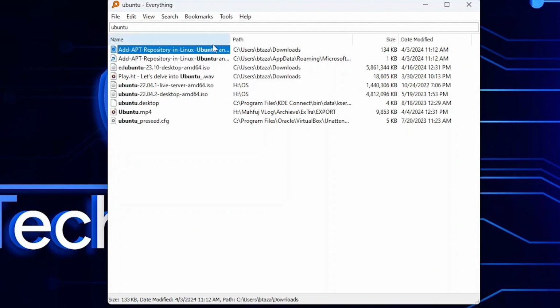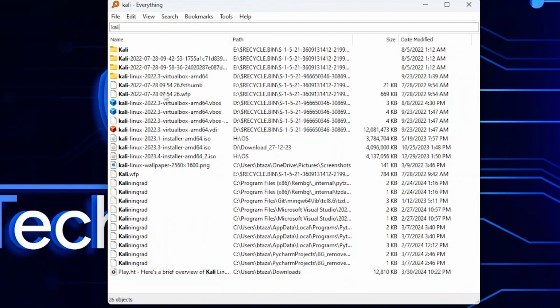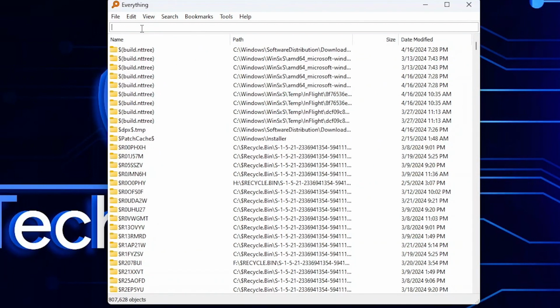You can see there are repositories, and it will also show the directory. You can see Ubuntu MP4. It will give you almost everything, and you saw how fast it is. It's basically real time. If I want Kali, you can see everything that has the Kali name in it will be searched. Now, of course, it's not just that. It's already convenient enough that you can do that much and that fast. You can also see how many objects you have, so how many files, folders, and everything included.